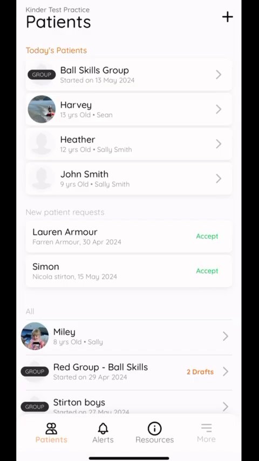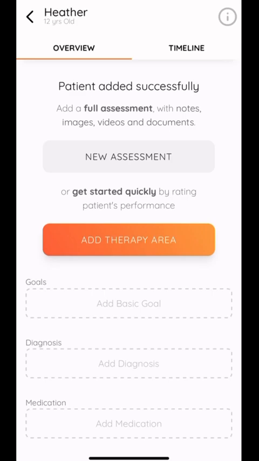Once you have created your patient profile, you'll see your patient name appear. This allows you to get going on the patient profile where you could add goals, diagnosis, and medication. The client can also add diagnosis and medication if they want, but you can also add it from your side. There are two options here for a therapist.